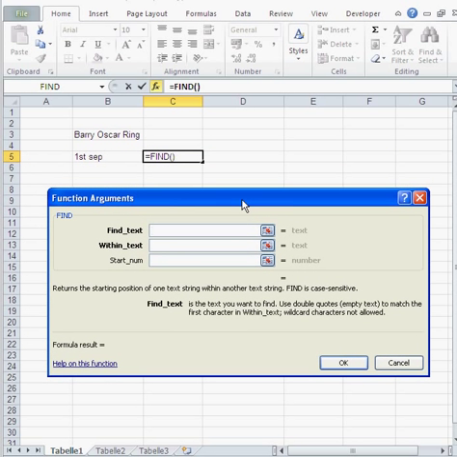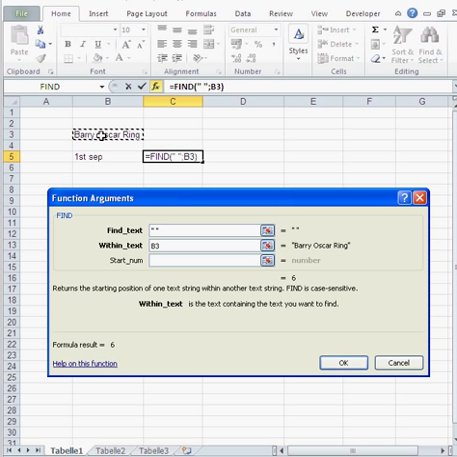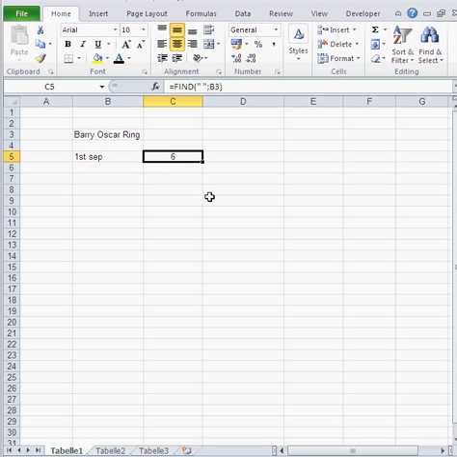Now, the function FIND needs three parameters. First of all, the text you wish to find. In this case, I need to find the space, so I open quotation marks, space, close quotation marks. Now, where's the original text? Within text, this is the original text. And now, I wish to find the first space, so I don't need to put a number in here. Should I wish to find, let's say, any spaces beyond character 15, then I would have to put in 15. But in our case, I'm just looking for the first space, so I don't need to put anything there. If you want, you can even put a one, it doesn't make a difference. The result is the same. So the first separator, i.e. the first space, is located at number six, meaning Barry is five characters long, and the space is character six. So that's correct.